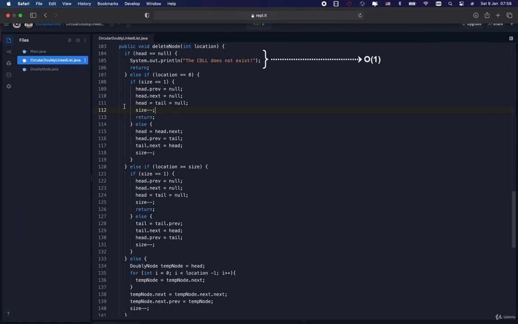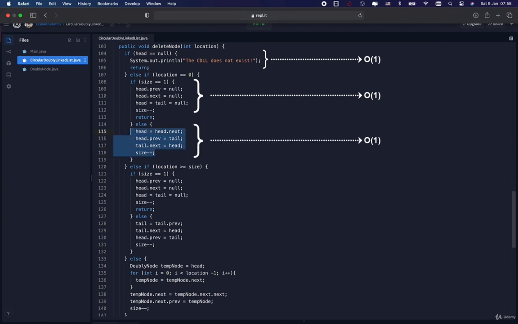Then inside this if, we have another if in which we are checking if the size is equal to 1. Then we are updating the previous and next references of head, and we are setting head and tail to null, and the size is decreased by 1. And this part of code also will take a one-time complexity. Then in the else part of this code, we are updating the head to head next and head previous to tail, and tail next to head, and size is decreased by 1. So these are just simple assignment statements. So these will take a one-time complexity.